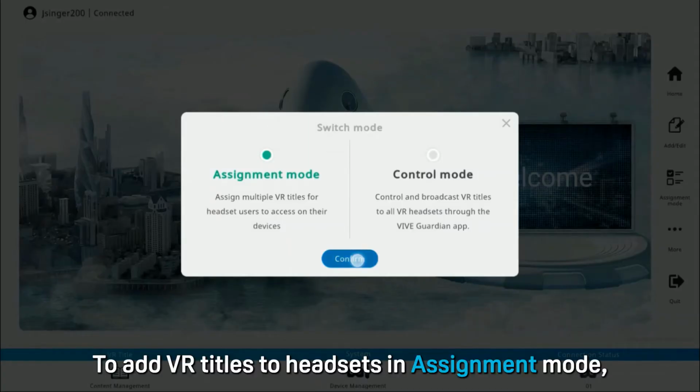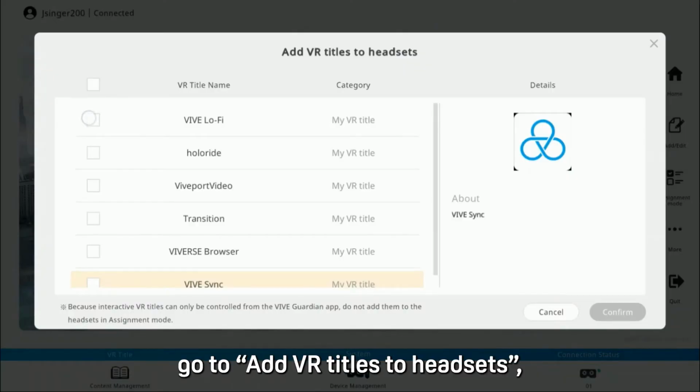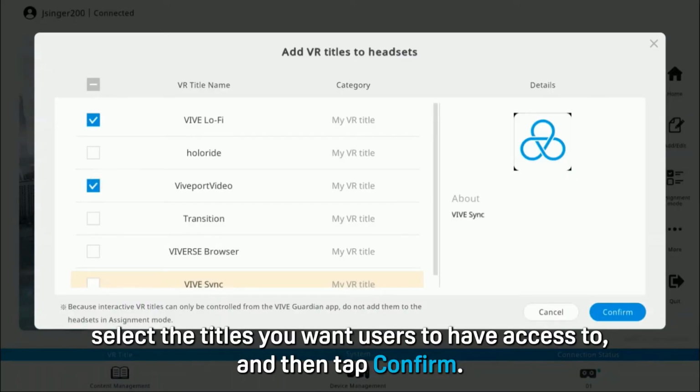To add VR titles to headsets in Assignment Mode, go to Add VR Titles to Headsets, select the titles you want users to have access to, and then tap Confirm.